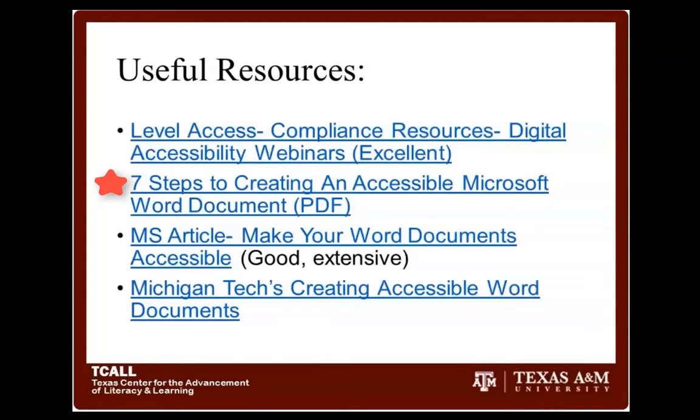One of my favorites is the 7 Steps to Create an Accessible Microsoft Word Document. I think I got this back from 2014, but they have since updated it. So there are some really good resources in here for you to check out. If you want something more in depth too, give me a call or send me an email, and I'll try to give you some other stuff from my list of goodies. But these are pretty good, especially this Level Access Compliance Resources. That is one of my faves. It's very extensive, and it doesn't take up too much time looking through that.